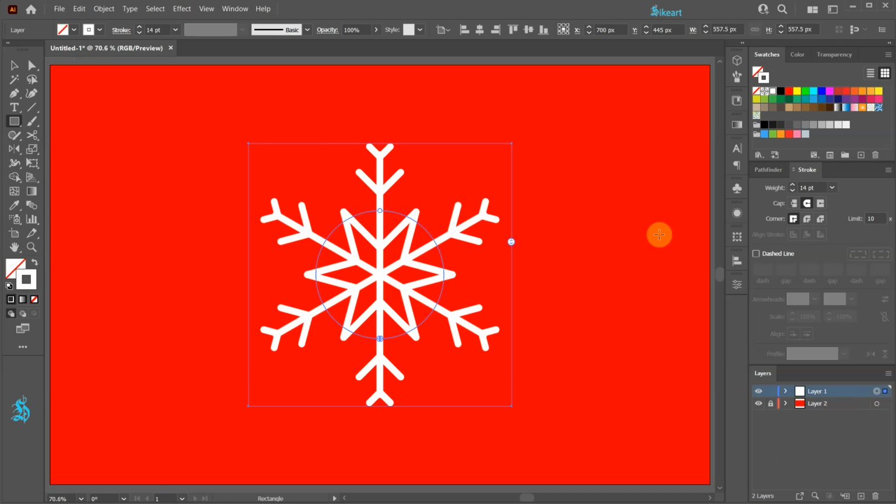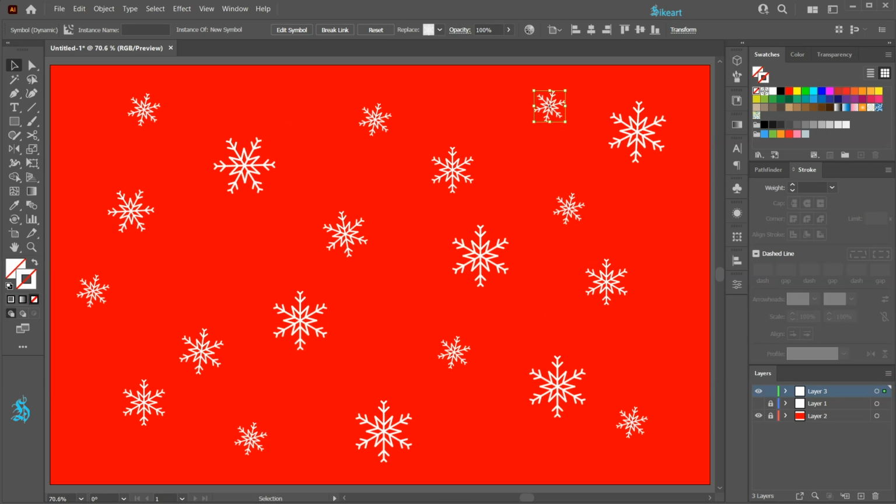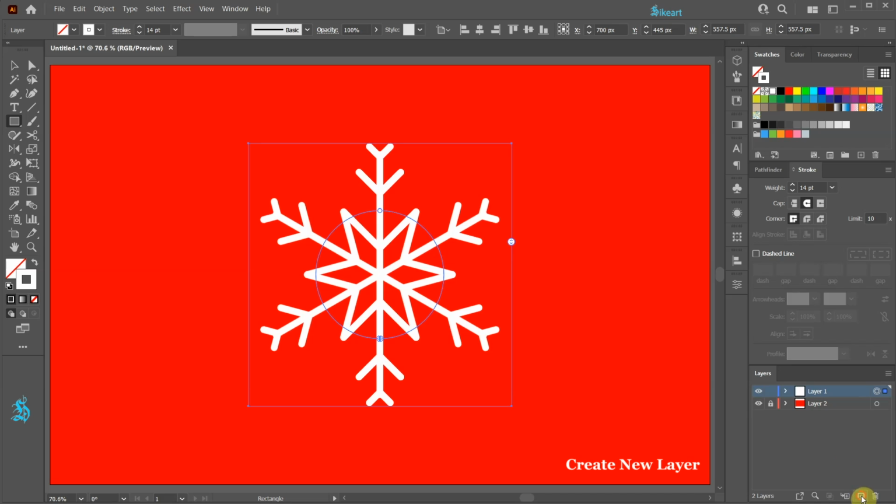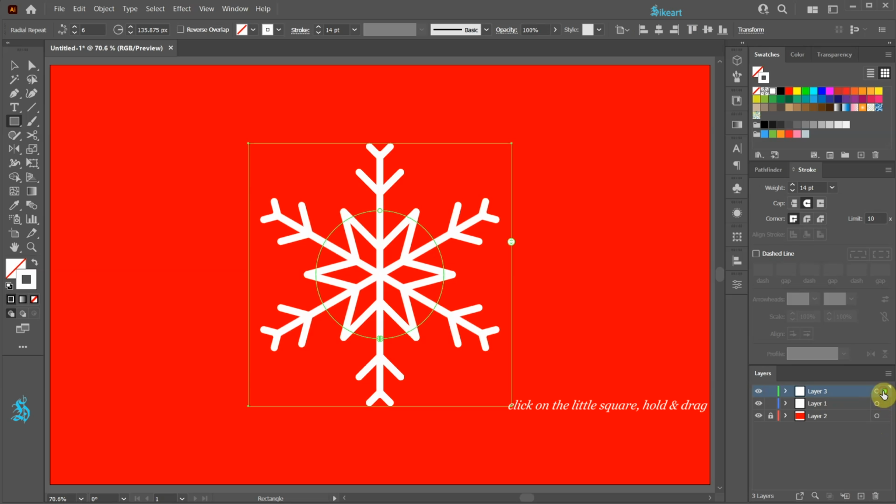Next, I will show you how to create a symbol using our snowflake shape. Let's create a new layer. Now click on this square next to layer 1, hold and drag it to layer 3 to copy our snowflake to a new layer. Let's lock layer 1 and turn off its visibility.